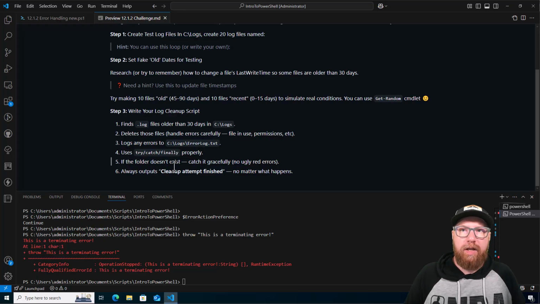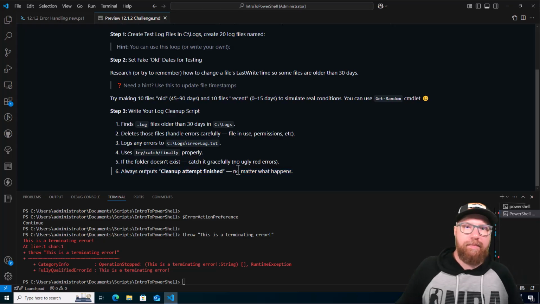If the folder doesn't exist, catch it gracefully. No ugly red errors, right? Don't throw those red errors. We don't want to freak out the person using the script, right? So we want to go ahead and just create that directory. And then you can always clean up the outputs at the finish. So no matter what happens, you can clean up any of the outputs. So that's it. Thank you.